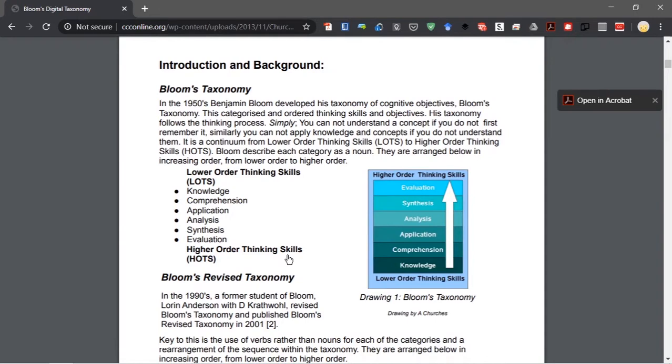And it was a taxonomy to show the different orders of thinking, or you could say the different levels of thinking. And you can see here when you look at the graphic that we have lower order thinking skills of knowledge, comprehension, application, building towards the higher order thinking skills of analysis, synthesis, and then evaluation. And that was the original taxonomy.